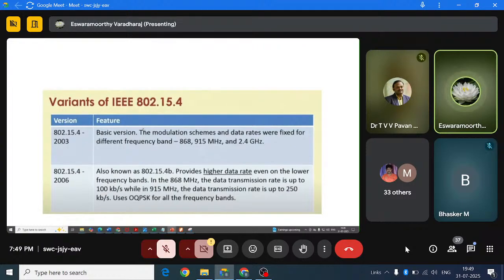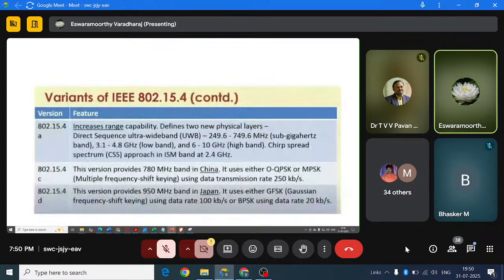And there are so many variations in this. For example, 2003 is the basic version, operated in these frequencies. And 2006 is known as the B. This provides the data rate, and it uses OQPSK, operates in the range, and it can have a very high data rate. Right? Another is A. They increase the range capability. So here, ultra sequence wide range.